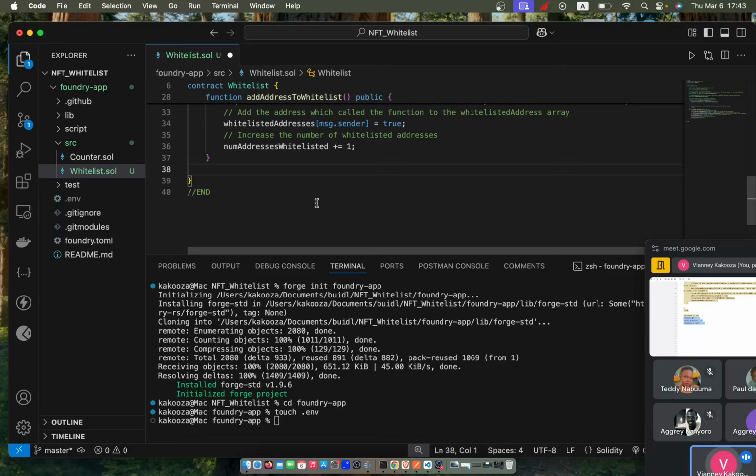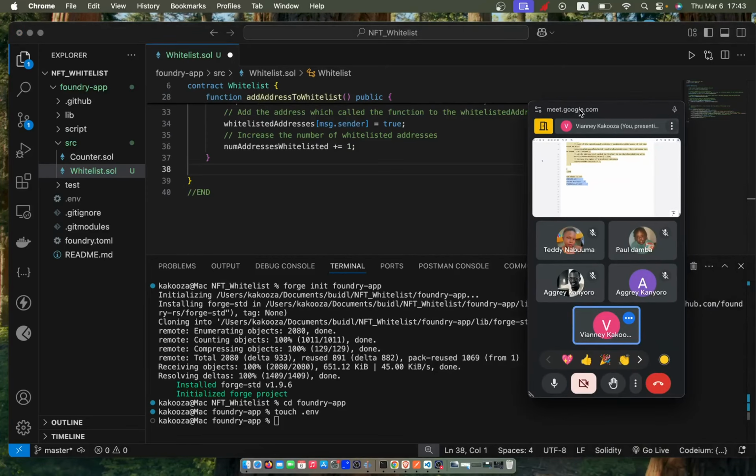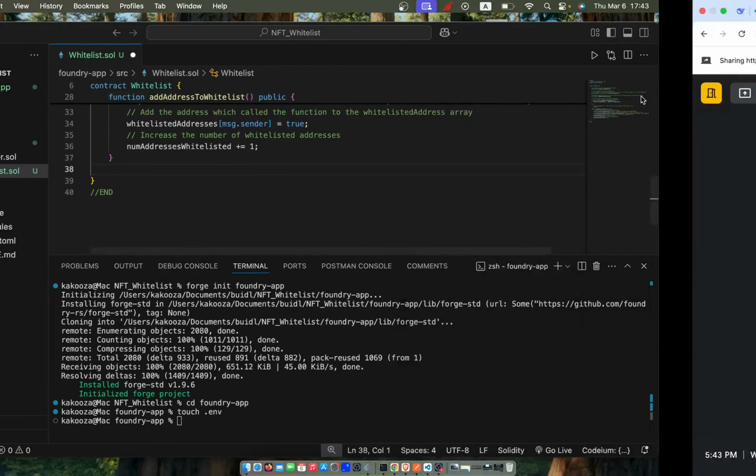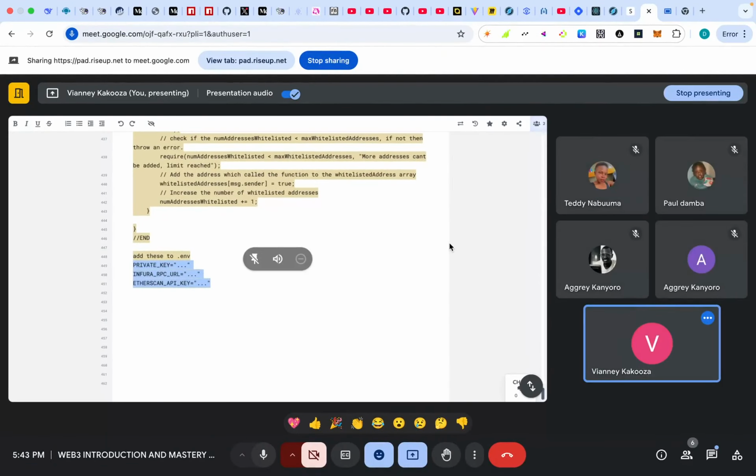So I've finished setting my environment variables. Does anyone have a question about the .env file? Yes, so my screen is not visible.